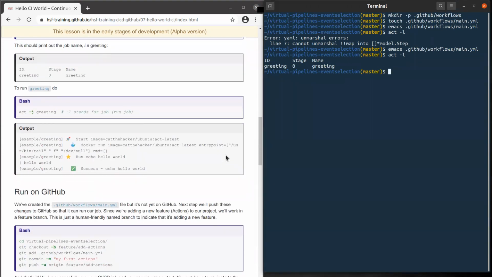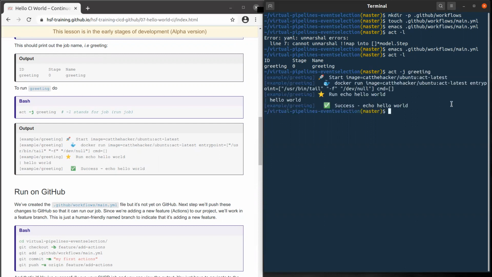Then what to do next? Let's run this job locally: act -j and the name of the job, which is greeting. Now you can see the name of the workflow, the name of your job. You can have some information here. Then there is a Docker image here, and then you can see your command and the result. Okay, now you have successfully added this simple job and run it locally.